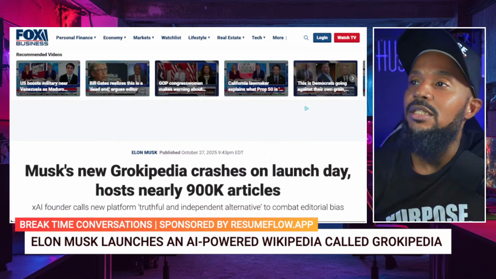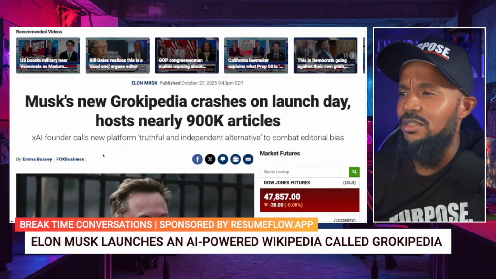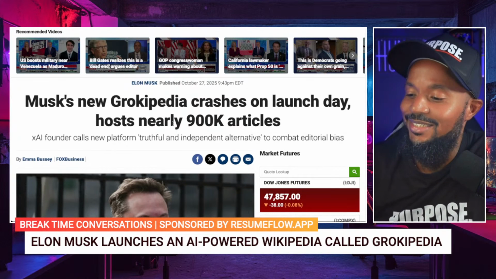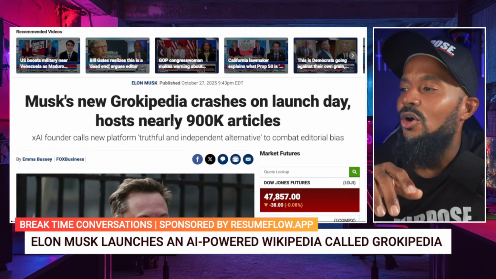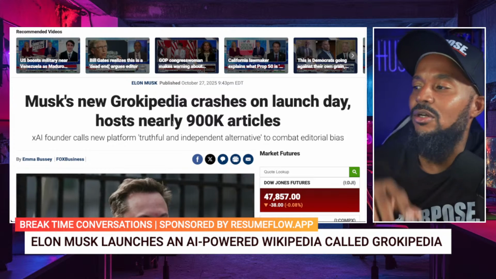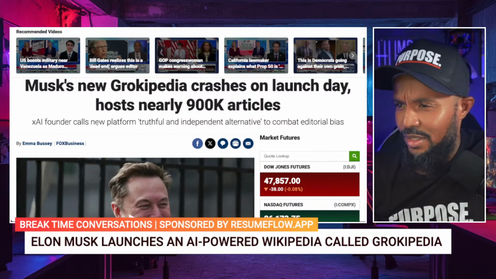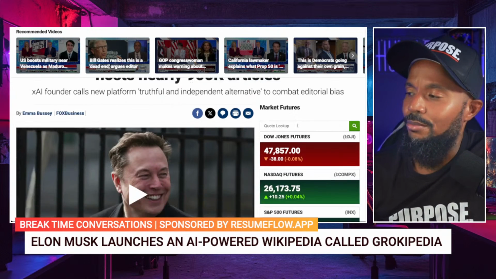So let's go ahead and read this real quick, right? So this one is from Fox Business. It says Musk's new Grokpedia crashes on launch day. Oh my goodness. Posts nearly 900,000 articles. Says XAI founder calls the new platform truthful and independent alternative to combat editorial bias.